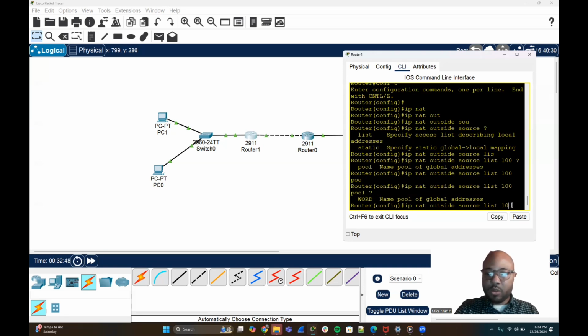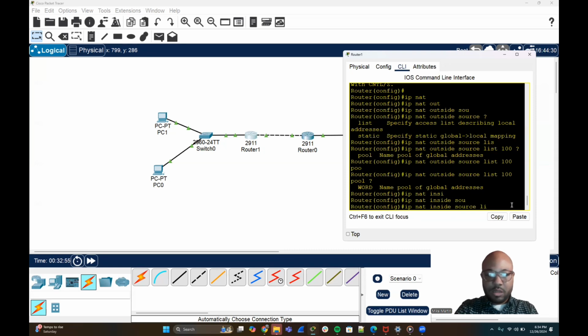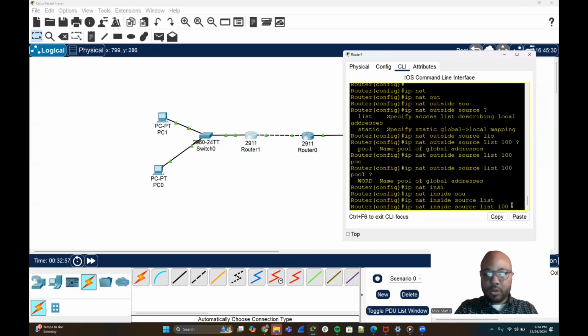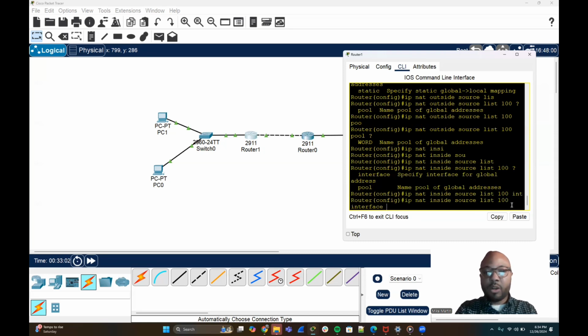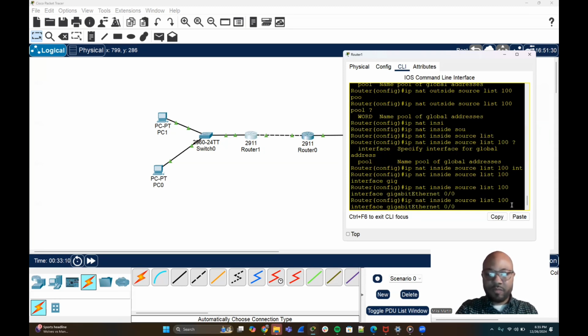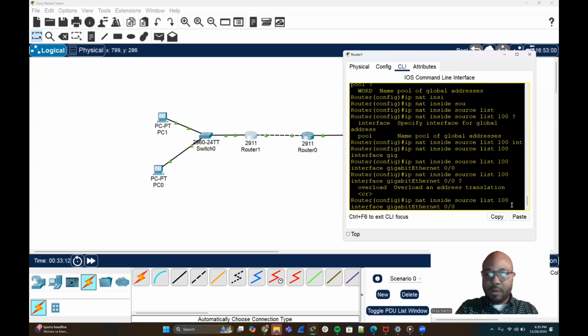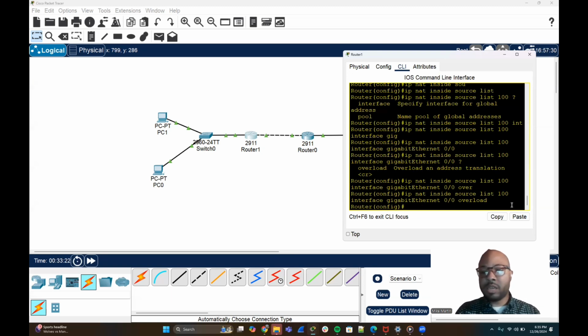Nope, you know what? Actually, you want to do this the other way. We want to do IP NAT inside source list 100. And then we want to do interface and we want to put it on the outside interface, which is gigabit 0/0. And then we want to do an overload statement, which is actually going to make it where you can use the same IP address for multiple devices. And once we do that, we should be all set.